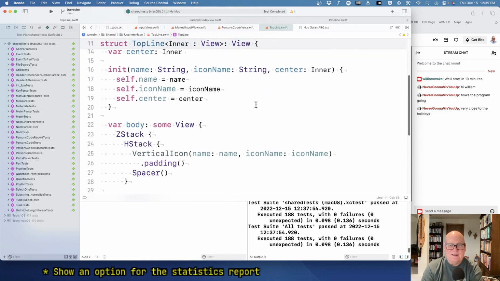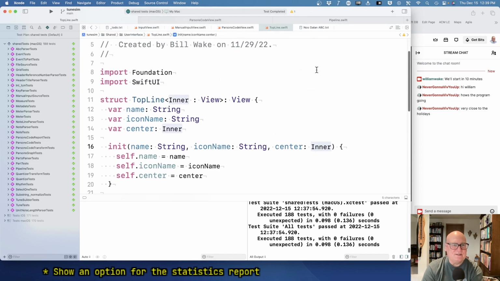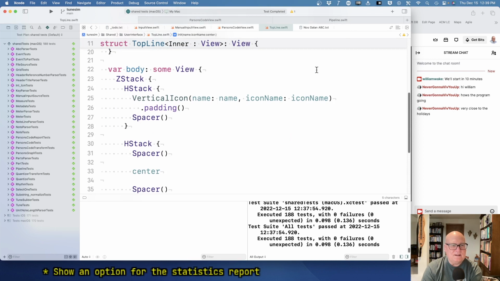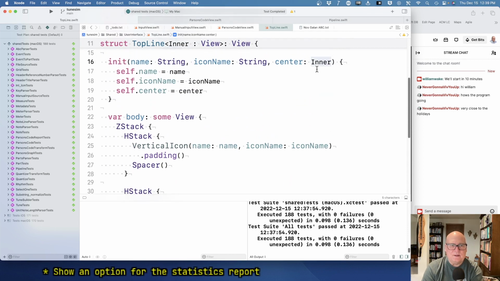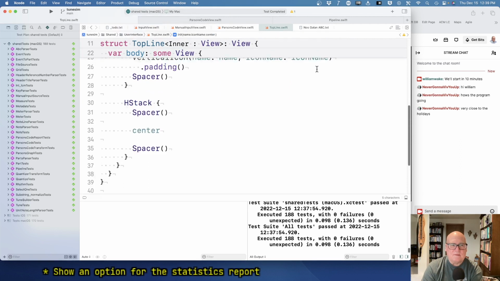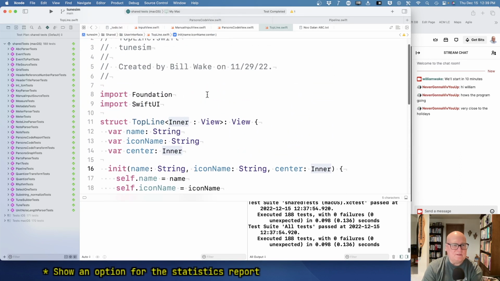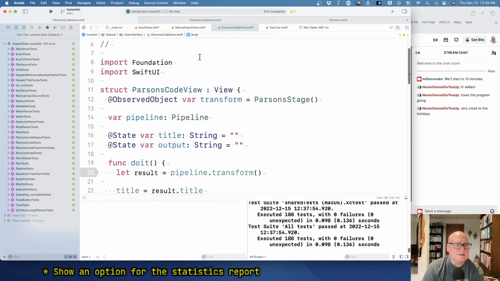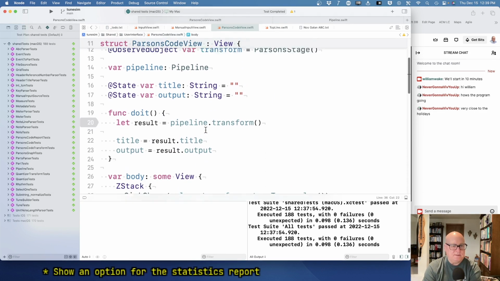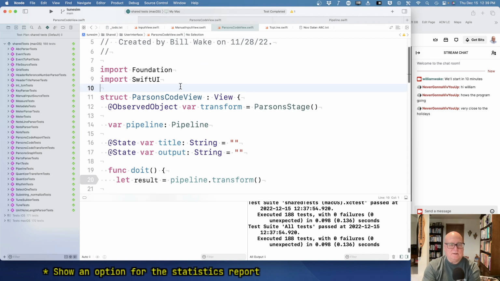All right. Anyway, here center of inner is just a view. So this is just a view function. That's not too hard. I didn't know if we needed to do something more like one of these view builder kind of things, but maybe not. All right. So what I'd like to do then is I want to generalize this. Okay. So how can I do that?